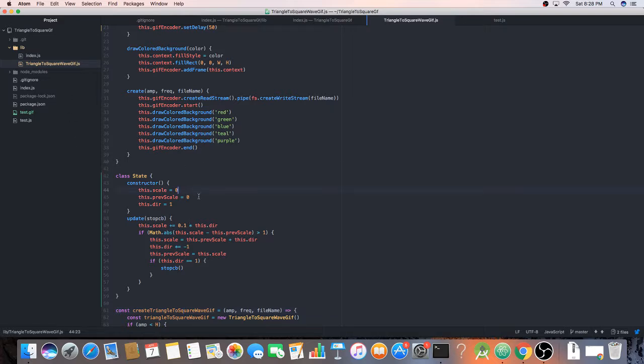So I said scale as 0, we have to move to 1, and prep scale also 0, and this dot dir. When we are moving from 0 to 1, our direction will be positive. When we are moving from 1 to 0, our direction will be negative. Initially, when we increment the scale based upon the dir, it will be 0.1, 0.2, 0.3, 0.4, 0.5, 0.6, 0.7, up to 1. And since the precision won't be exact, it will be something like 1.0003, 1.004.